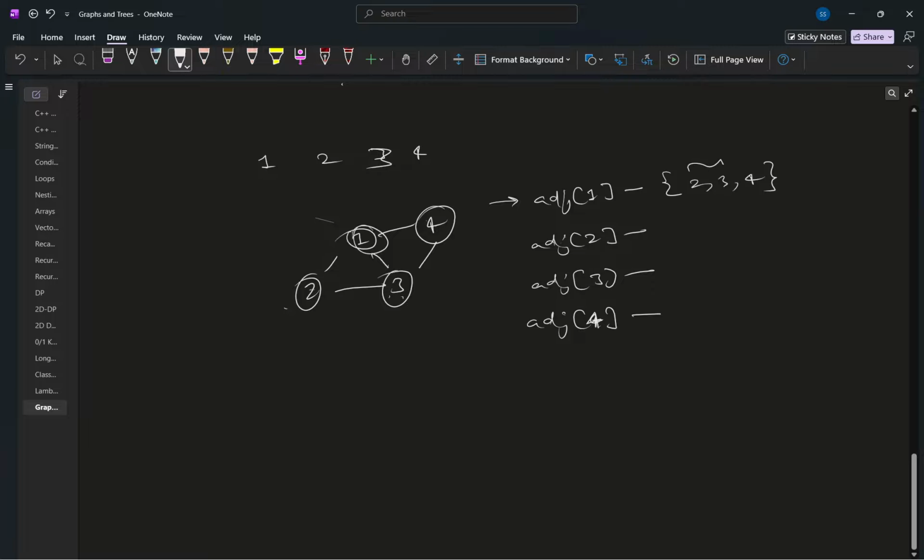Well, it is not necessary that it will be in the same order. It can be 4, 3, 2 or 3 to 4 also. So order doesn't matter over here. So I'm writing this not in the order. So next we have for 2. For 2 we have 1 and 3. For 3 we have 1, 2, and 4. And for 4 we have 1 and 3. So basically this is what we have.